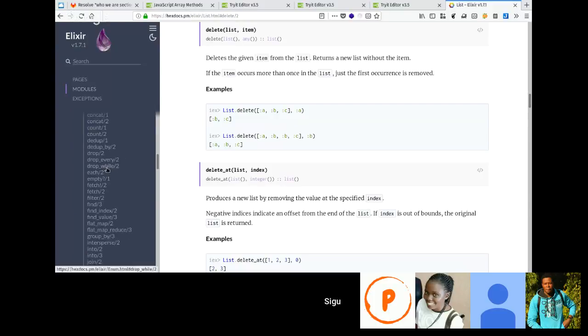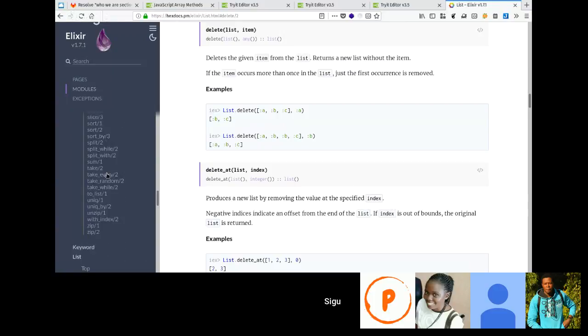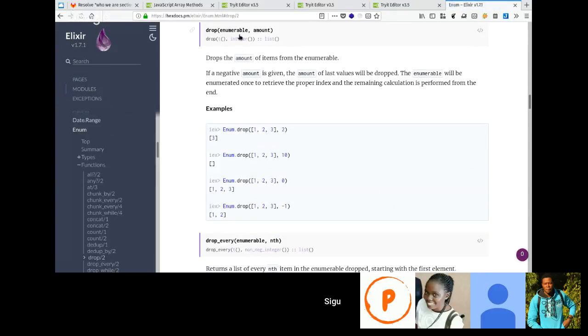Let me check if it's at the Enum. There's no pop. Where is B? A, B, C, D, E, F. Drop. You pass in the enum and the amount, drops the amount of items from the enumerable. If it's negative, if you do this, it drops 2. So if it drops the first 2, then you have the last one.